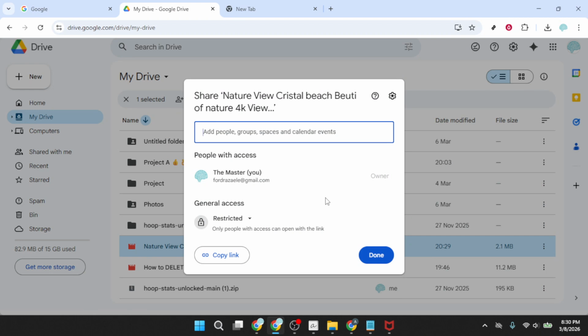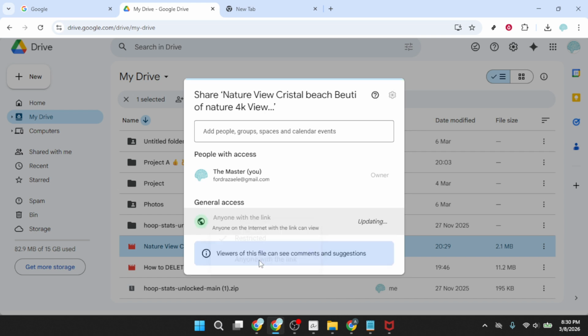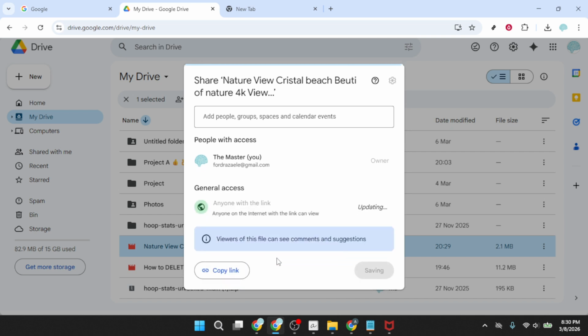In the sharing window, look for the General Access section. It often defaults to Restricted, which limits access to people you explicitly add. To let non-Gmail users in, change this setting to Anyone with the link. This creates a link that works for any recipient, regardless of their email provider.